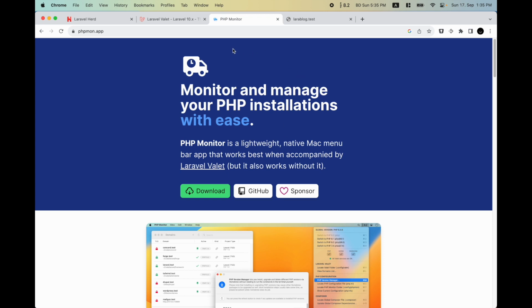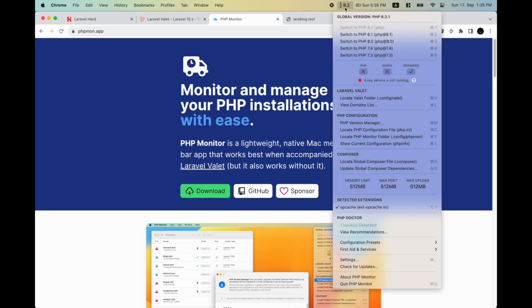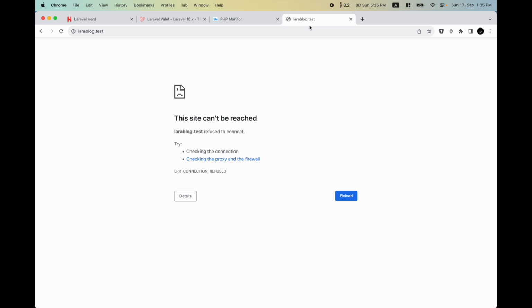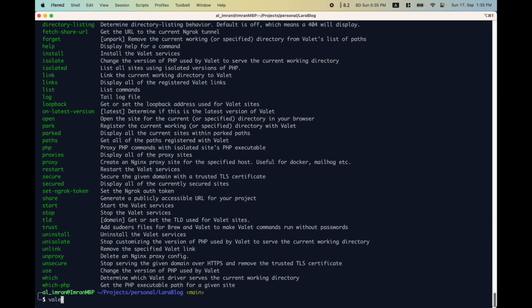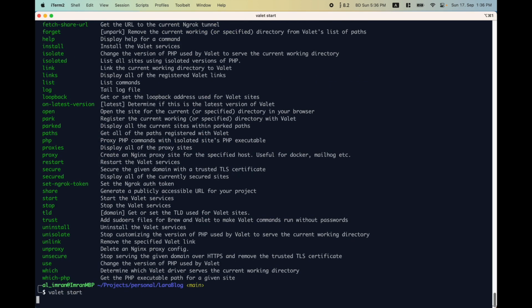For example, I already started PHP Monitor, and as you can see in the menu bar, there is an icon called PHP 8.2, which means the current version that I'm using. And using this interface, I can see what is the status of my Valet, which services are running, and what is the current PHP version. For example, right now I have my blog in my local machine and it is not running because Valet is not started. Let me start Valet using the valet start command.